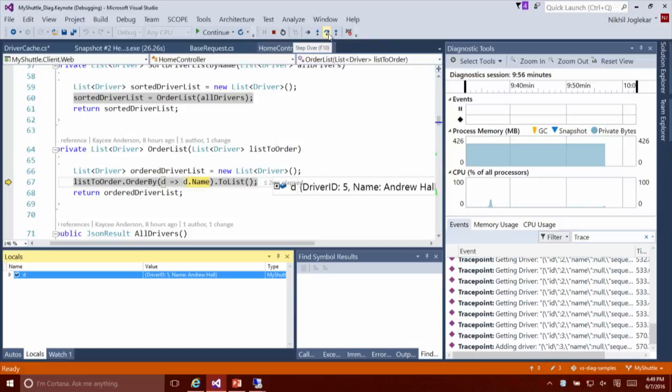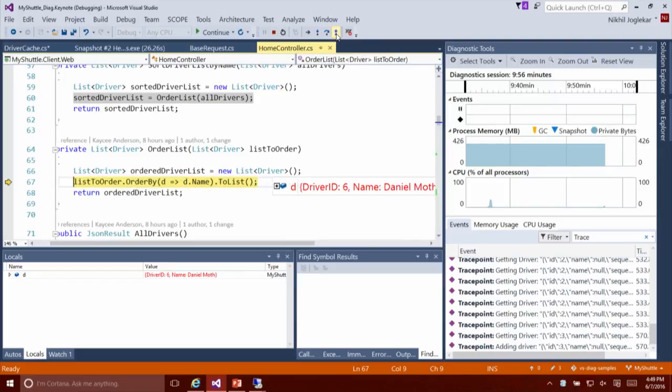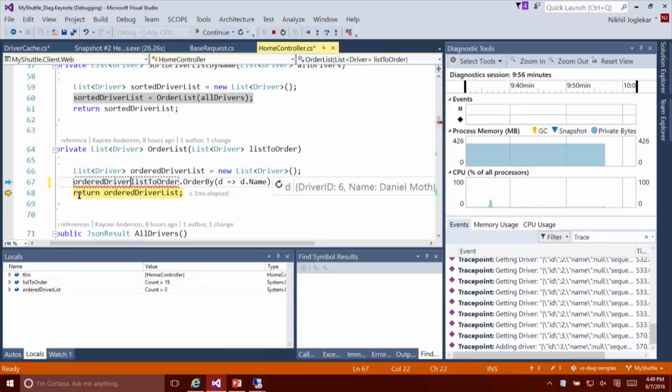As I was showing you that and stepping through here, I realized that I made a very silly mistake. I forgot to assign this list that I'm creating to the list I created in the beginning. So of course it was an empty list. All I have to do to fix this is assign the ordered driver list that I created to the list that I'm sorting. And you can right-click and clear the data tip that way.